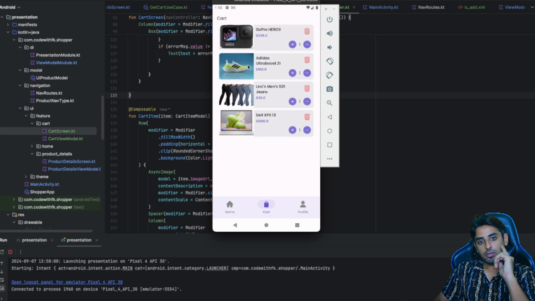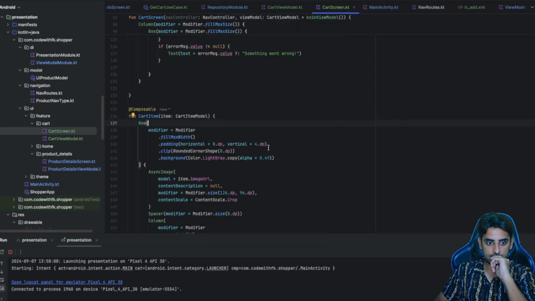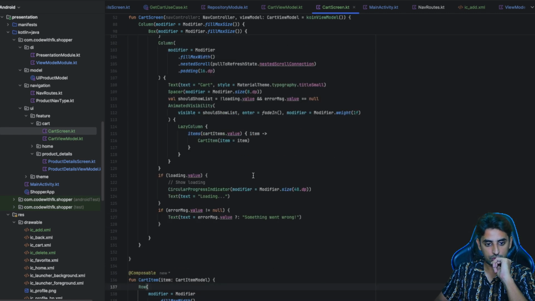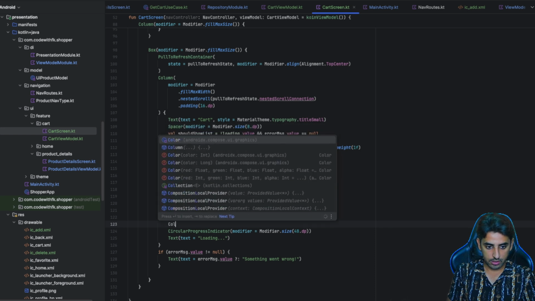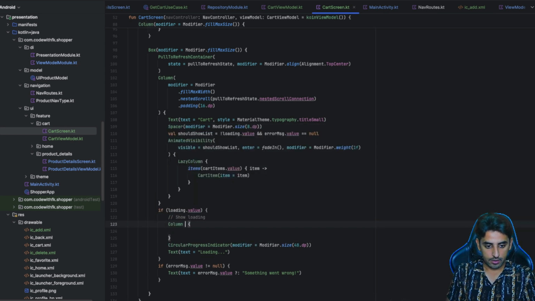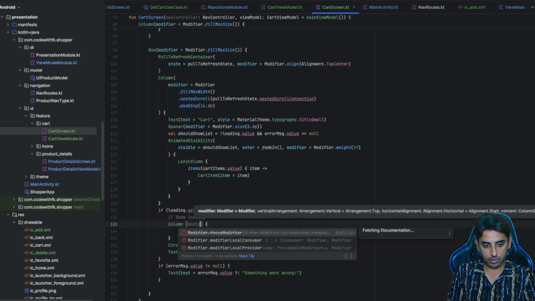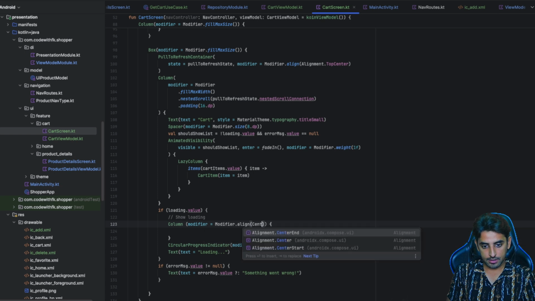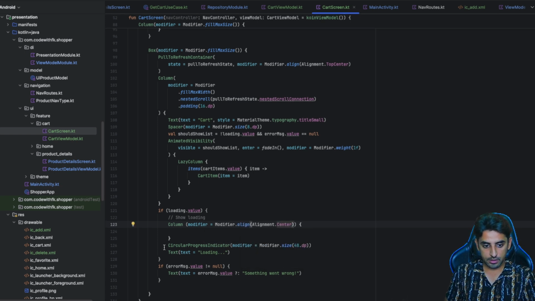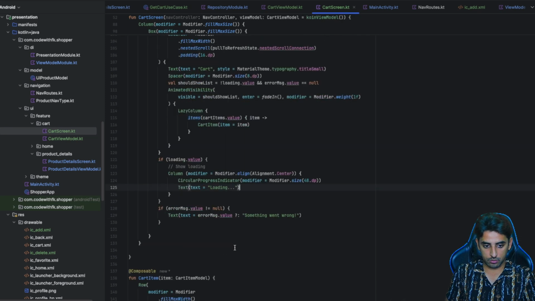Okay, the loader goes to the top section, but other than that you can see we have a pretty straightforward implementation, and when I reload it, it works like a charm. Now let's fix that loader issue, and then we are done with this screen. This loader goes to the top right because we are using it inside a Box. So I'll use a Column for this, and for that I'll say Modifier.align, then go to the center, and I'll copy these two and paste them over here inside this, basically so that it's aligned in the center.